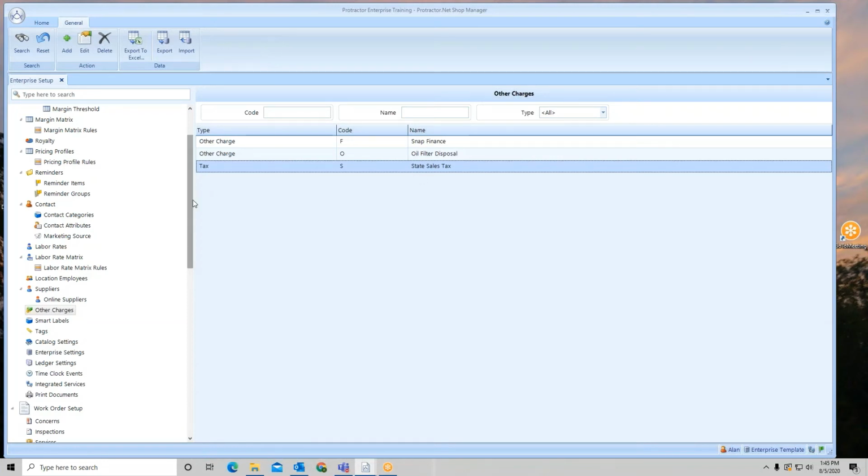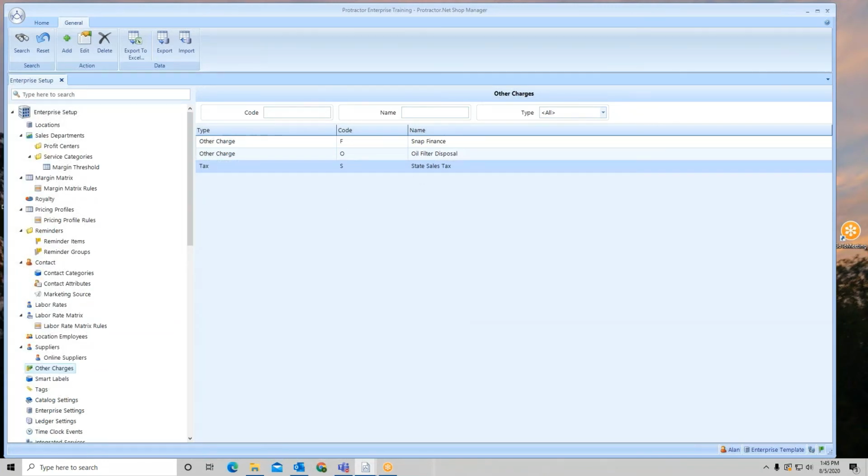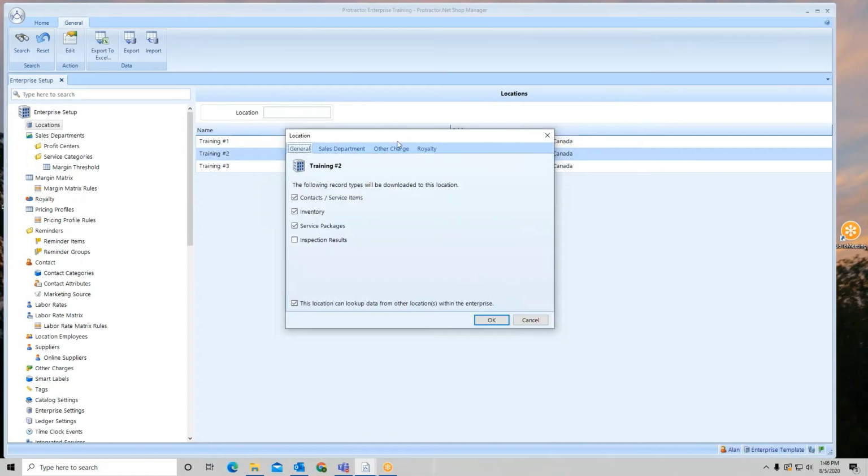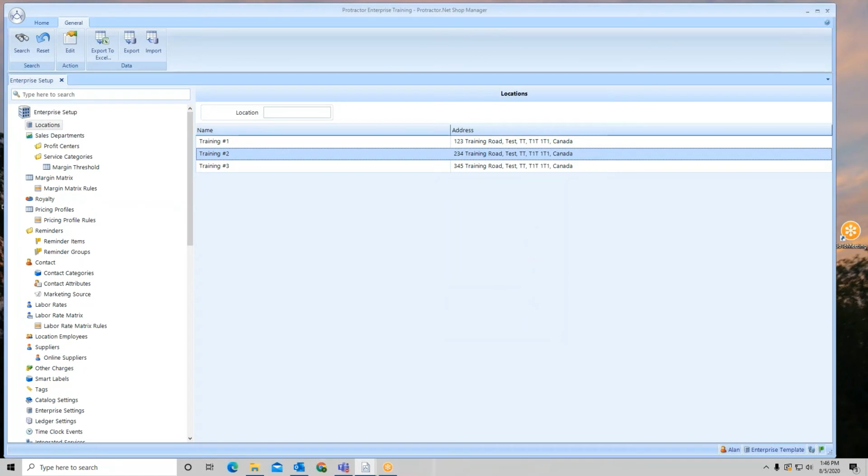Now, once it's set, I go to my location, pick which location I want to go to, my other charges. See, now I can send the state sales tax to it. I hit OK. There we go. So let's go over to location and see how it's going to work.